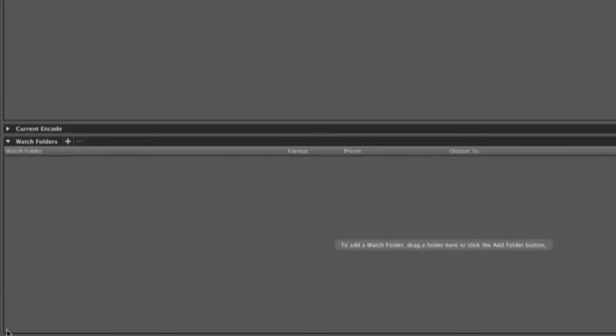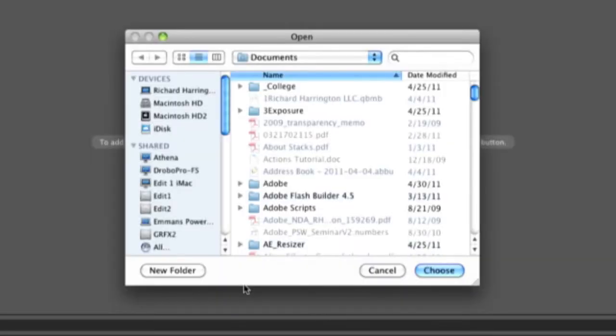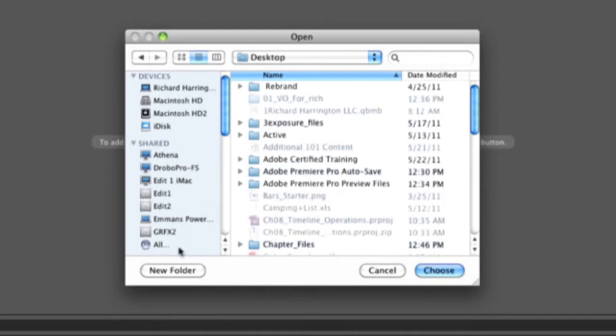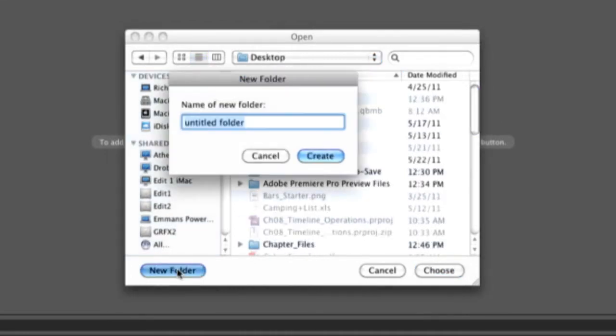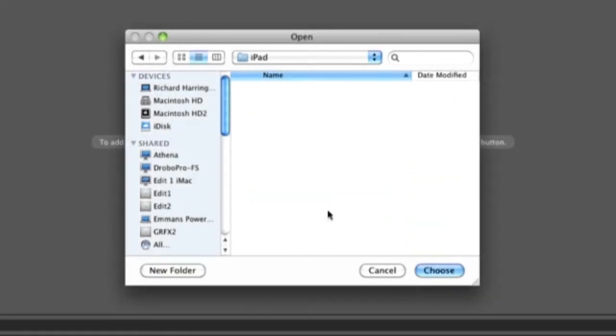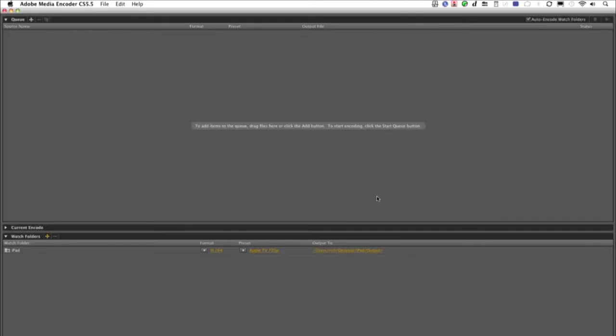Let's take a look. So I've launched Adobe Media Encoder, and what I'm going to do is twirl down the watch folder option here. If I go ahead and click plus, I can make a new folder and target a location, such as my desktop. We'll click new folder, and I'll give this a name. And let's call this iPad. There we go. I'll choose it.